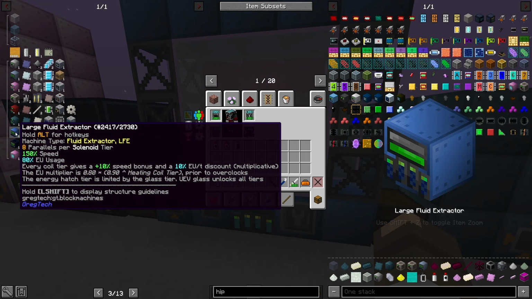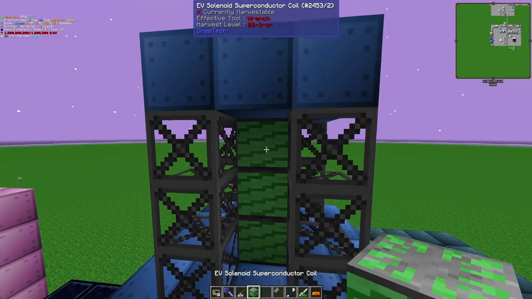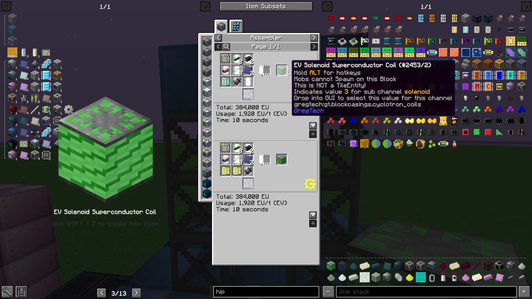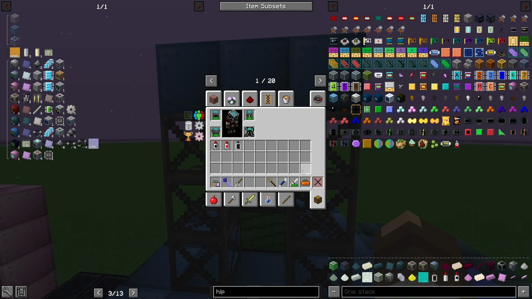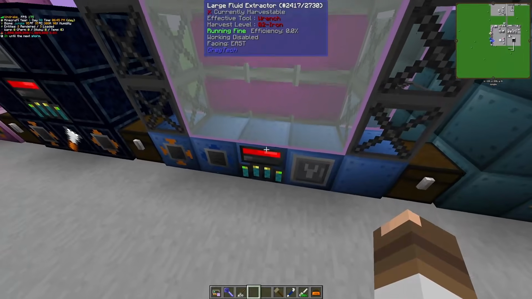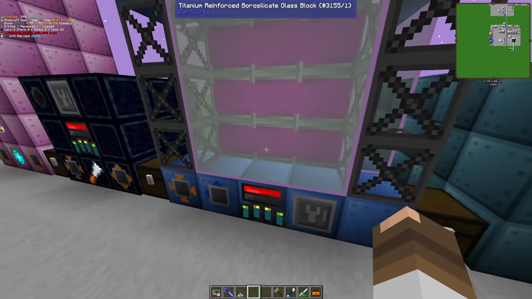8 parallels per solenoid tier. The solenoid is this right here. These can be a little tricky to make, but the first couple tiers are great results. Even though it's additive, yeah, the first couple tiers are great.